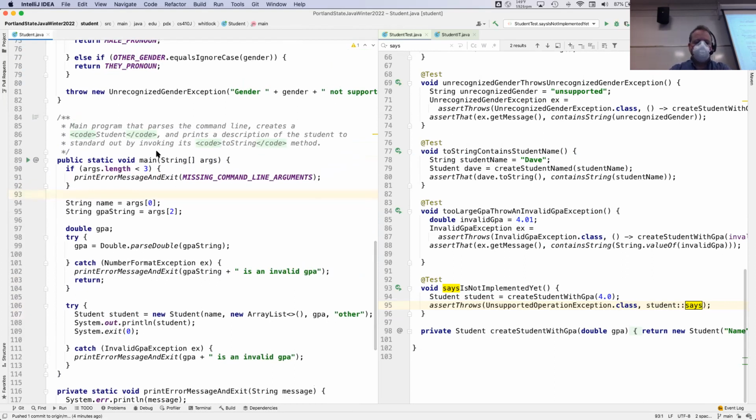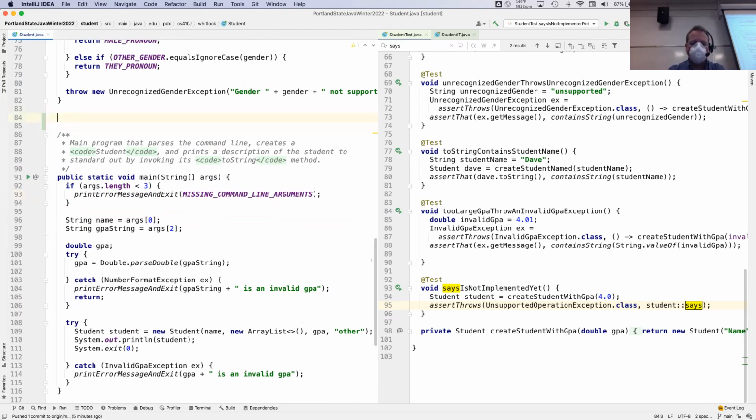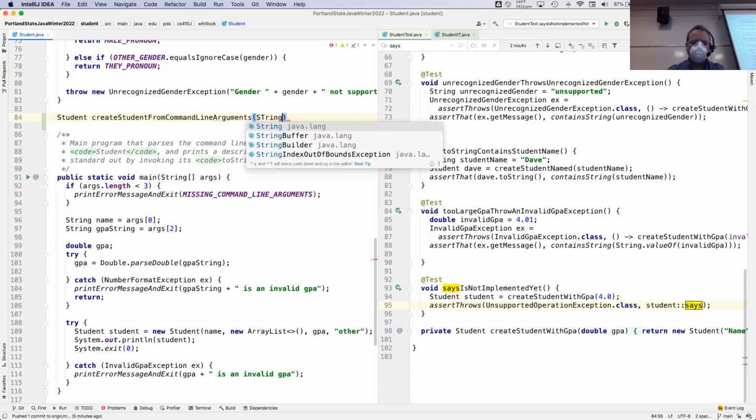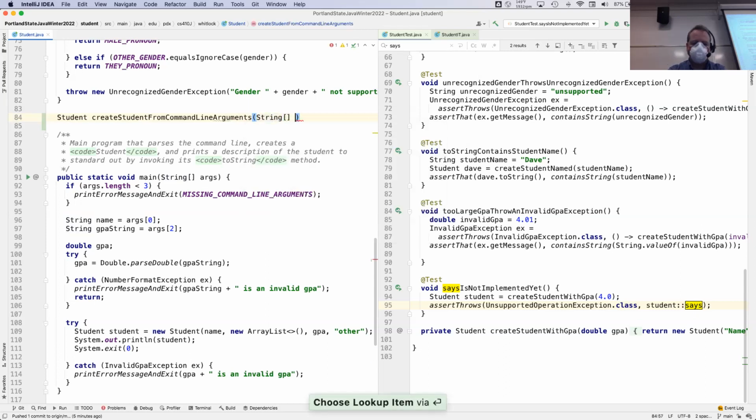Now remember I said the unit test can't invoke System.out because we don't know how to get it back, and it can't invoke System.exit because that will kill the JVM that's running the test, and we don't want that. So the other thing you need to figure out is how this method works. I'll just write the method now. So this will be Student, createStudentFromCommandLineArguments, and this will be String args.